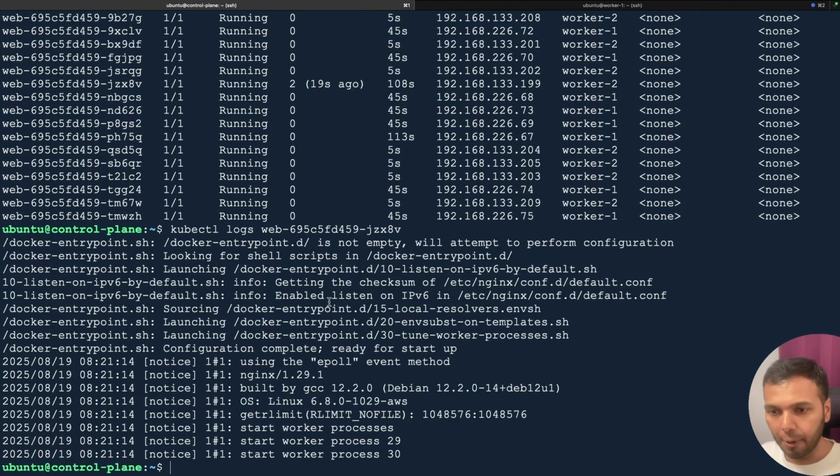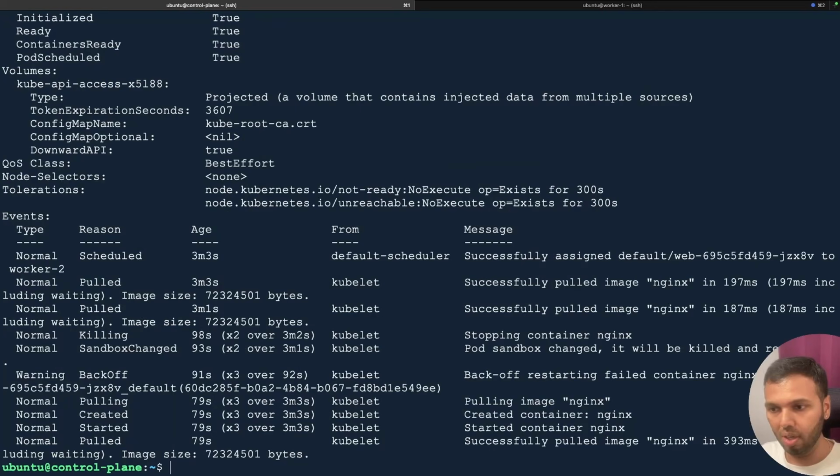So let's do one thing. I want to run a describe on this pod too, because it has restarted 2 times, which is not fair. kubectl describe pods, and this is the name of the pod. Pod sandbox changed. It will be killed and recreated. Now sandbox changed. This error pertains to either your kubelet malfunctioning or containerd malfunctioning. I'm not sure which one this is.